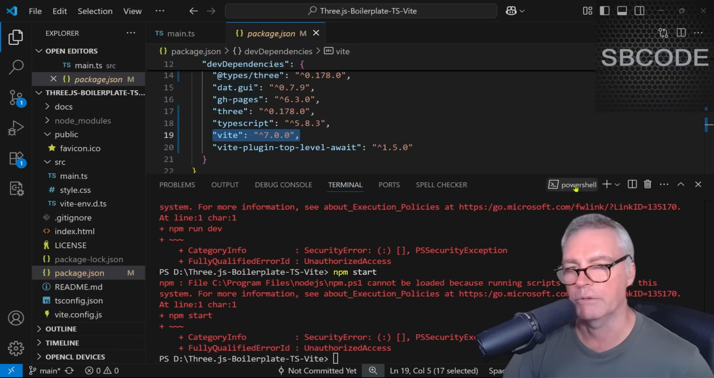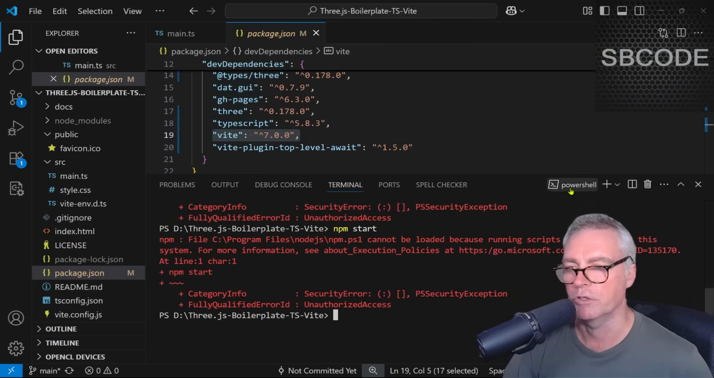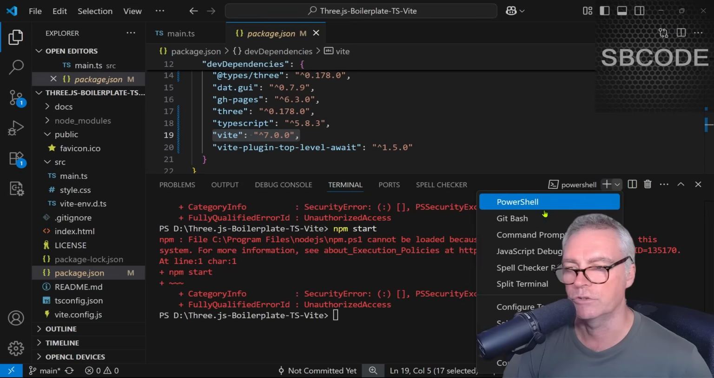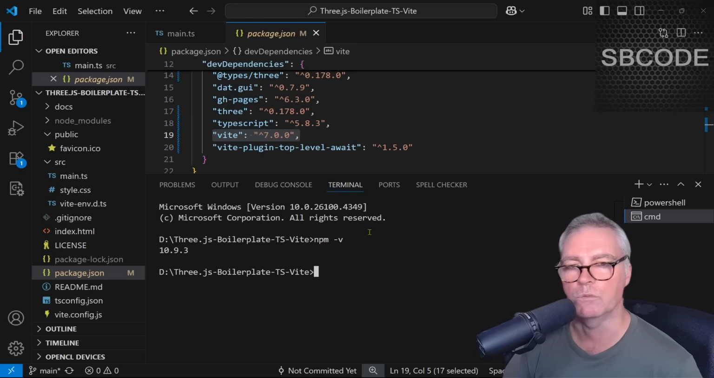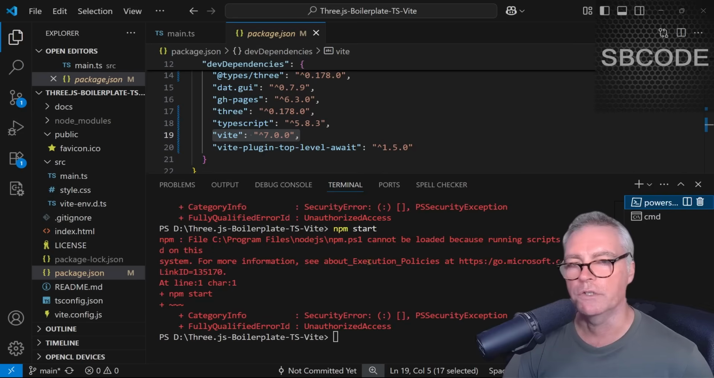And I'm using PowerShell. Now, you don't have to use PowerShell. You could use Command Prompt. So let's open up a new terminal. Just click this down arrow, choose Command Prompt. And if I was to run npm -v, now it would work. Same thing, npm install would work. But if you're like me, you like the colors that you get in PowerShell, so you'll use PowerShell.